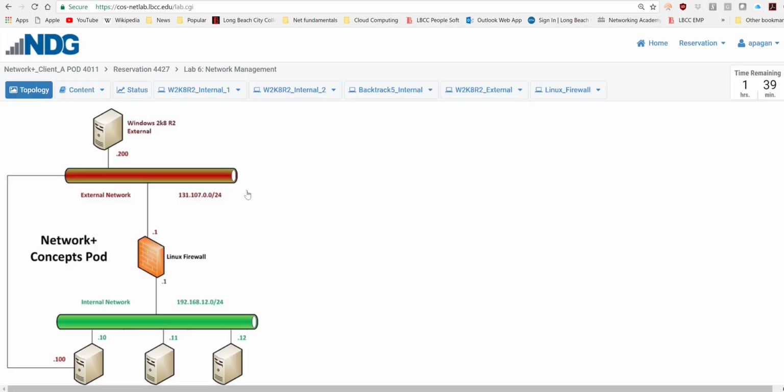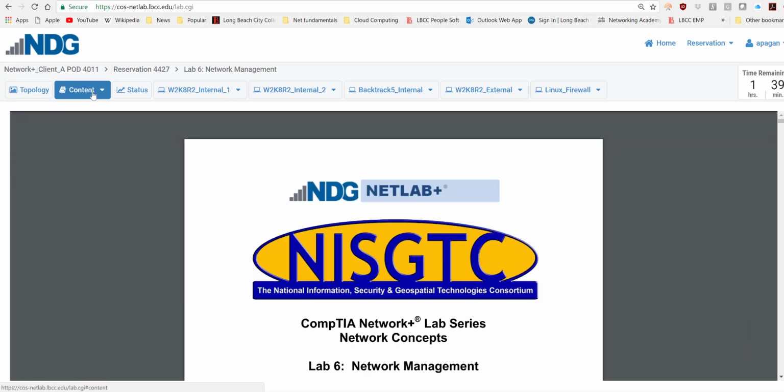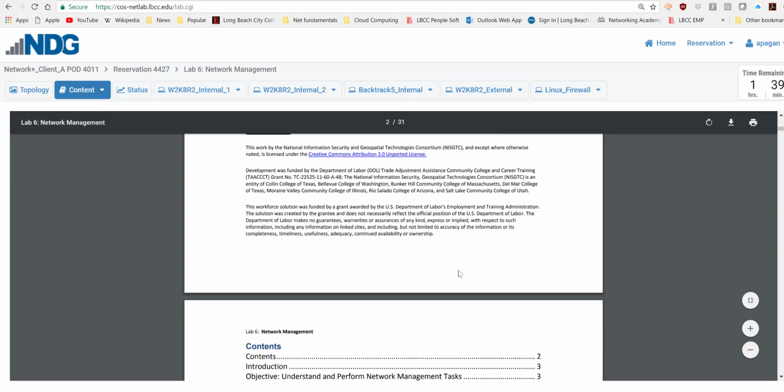Okay, so now I mentioned earlier, here's the topology here, and there's the content. Under the content lab, there's the PDF.